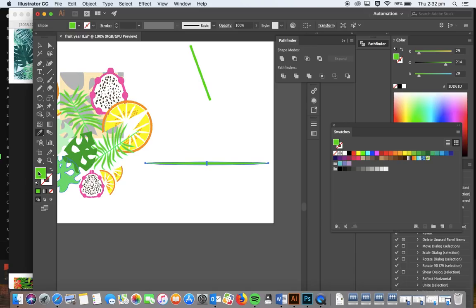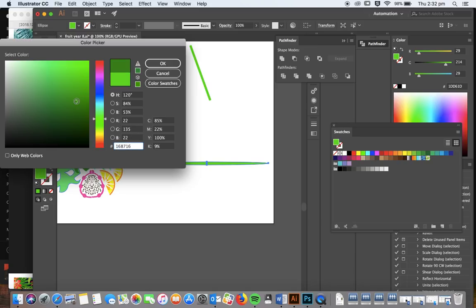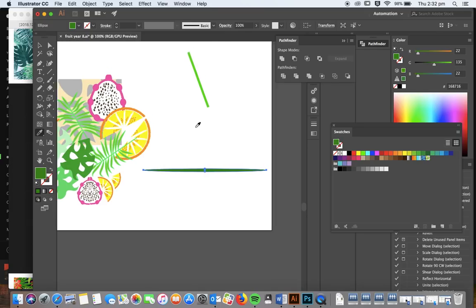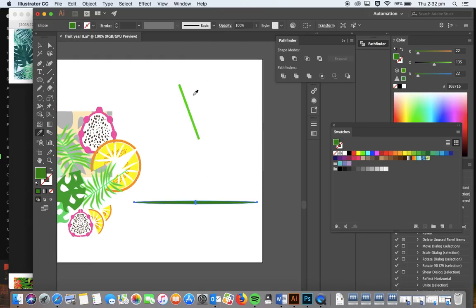Now I'm just going to actually change my green colour. I'm going to change it to a darker green so it contrasts quite well with this little stalk here. Now once you have done this, you're going to your white arrow direct selection tool and you're clicking on that anchor point and converting it to a corner, and then clicking on this anchor point and converting it to a corner as well. So once you've done that, you've got a shape like this.